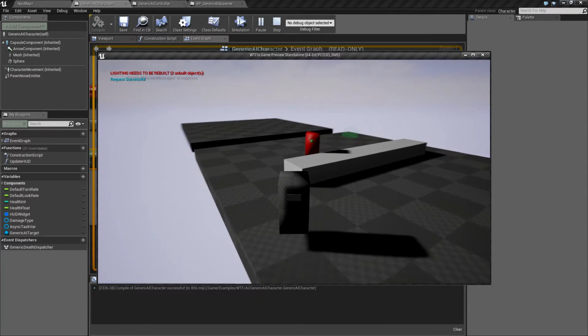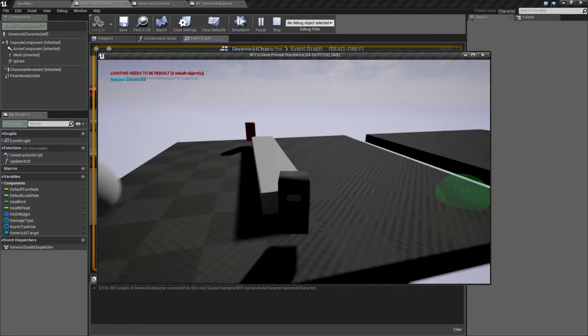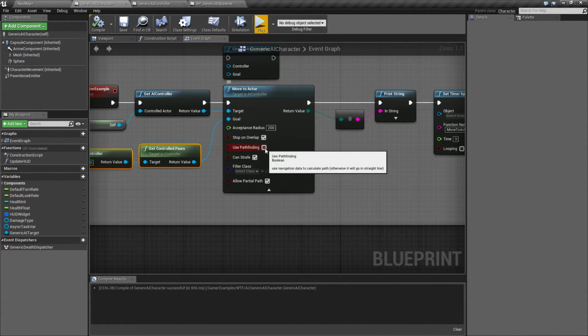And if I manage to get him around it, like that, you notice he may end up getting stuck on other sides, as he's still trying. So that's what our use pathfinding is.